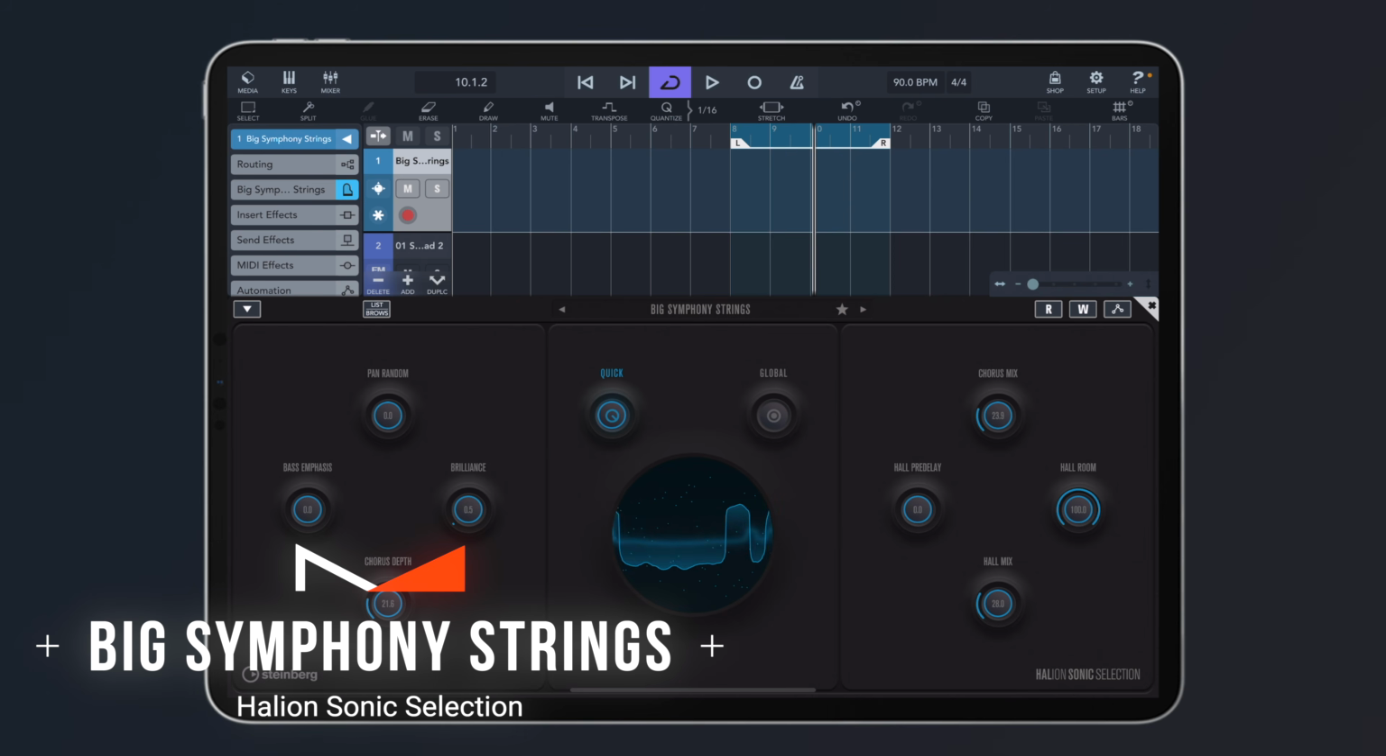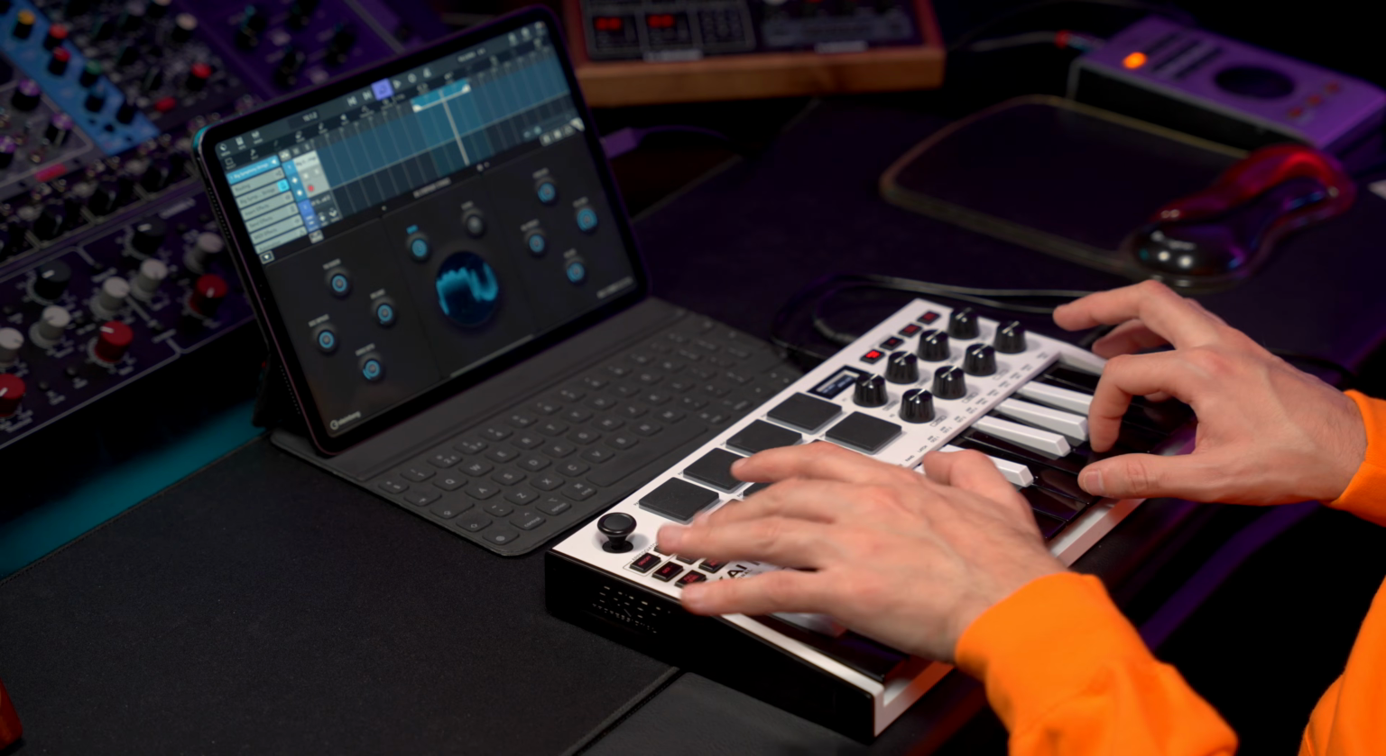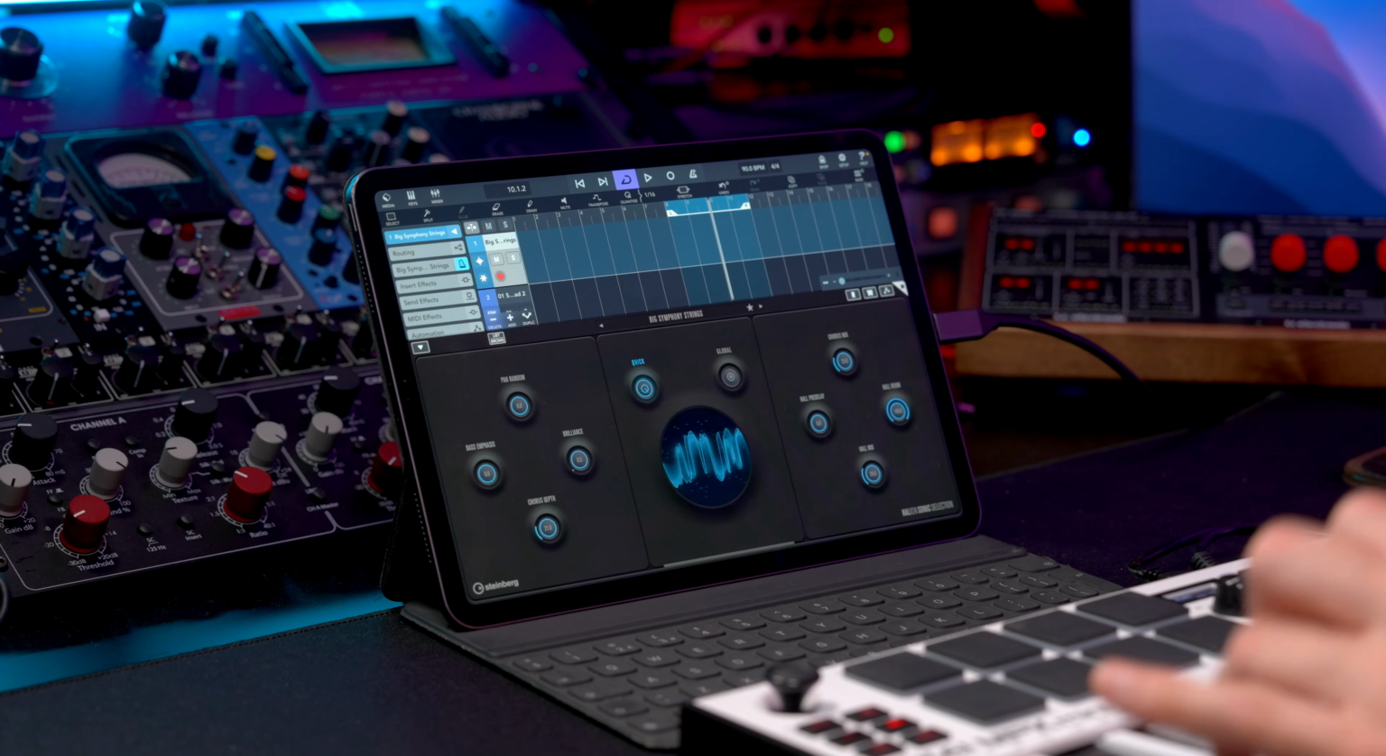So as you can tell, HALion Sonic Selection is a workstation synthesizer inside Cubasis. Strings. Let's try some synth basses.